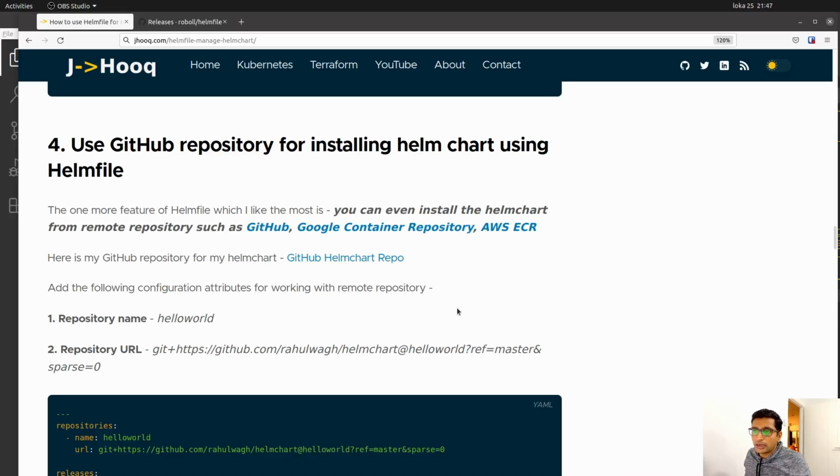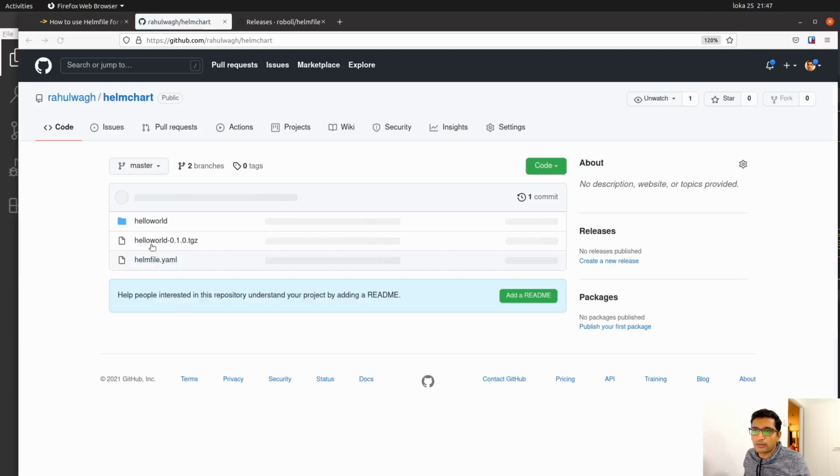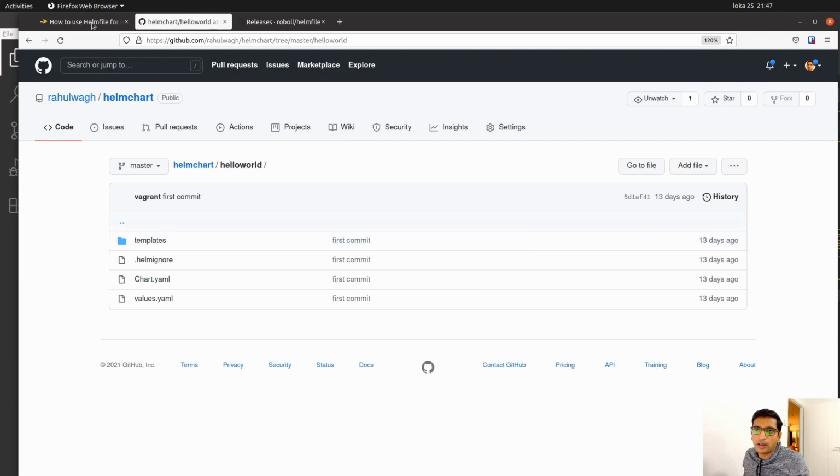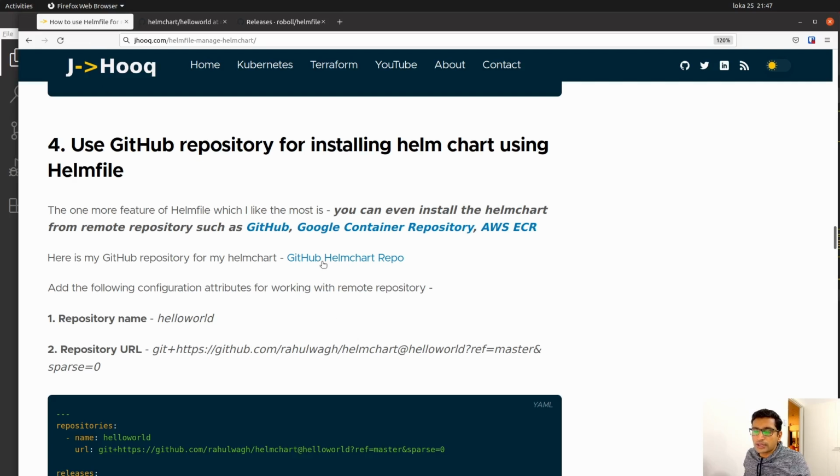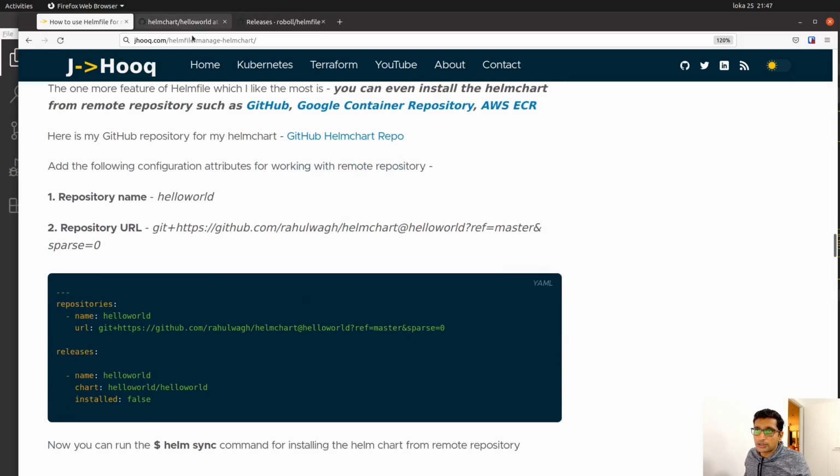Moving further into the guide, the next thing which we are going to try with the Helmfile is to install the Helm chart from our GitHub repository. So there is a GitHub repository like this. This is my GitHub repository where I have already uploaded my hello world Helm chart. So this is the hello world Helm chart. And I'm just going to use the same repository to install the Helm chart using Helmfile. So we are going to pull this Helm chart, which is remotely on my GitHub, and then we are going to install it.